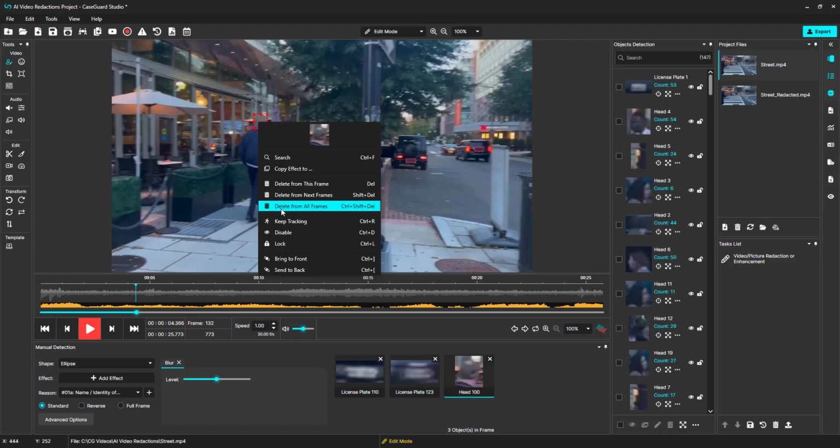Each time your object moves out of frame and comes back, the software detects it as a new object, so we will have to unredact each time the individual comes back into frame.